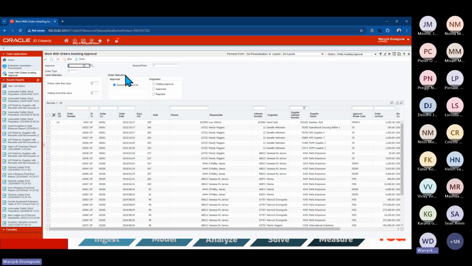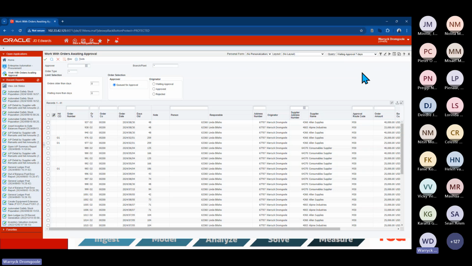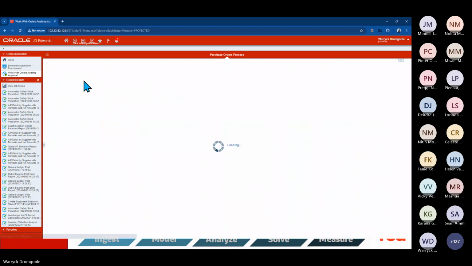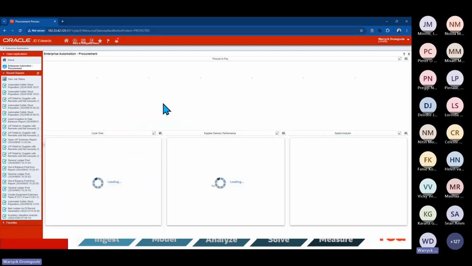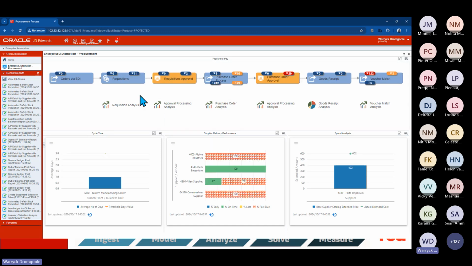You will notice once I've gone in here, you can have orders waiting for approval. I can have various queries set up. So if I'm wanting to look at orders waiting for approval for the last 7 days, I can change my particular query that way and display the data based on queries that I define. So going back to my pre-built page.